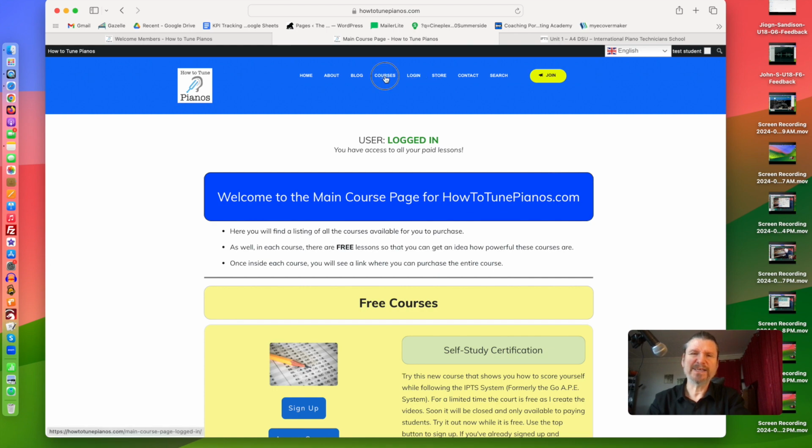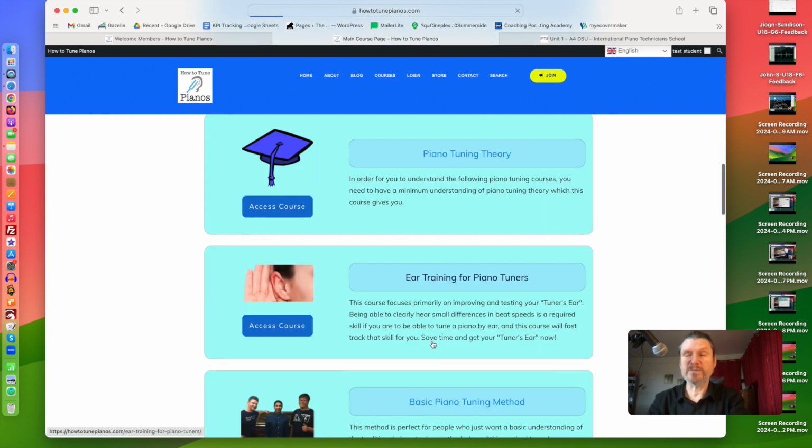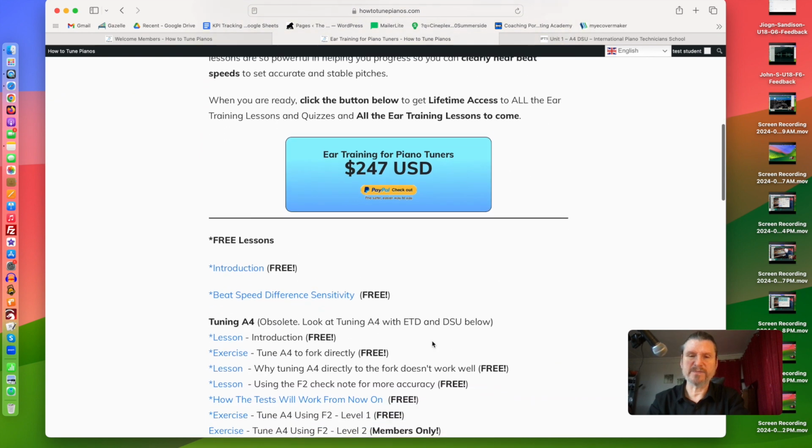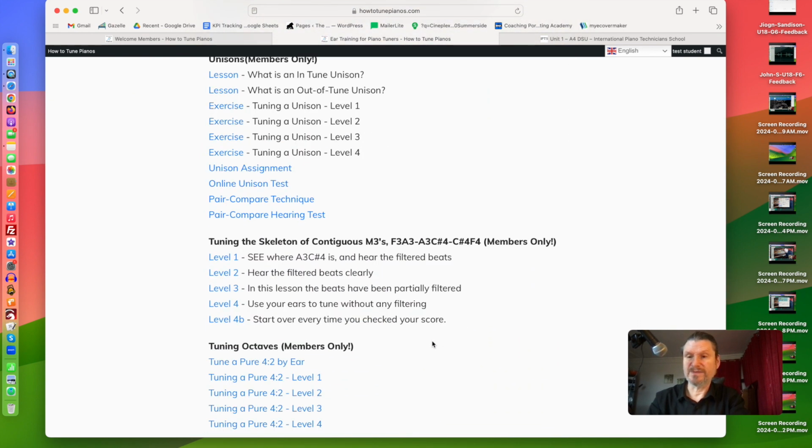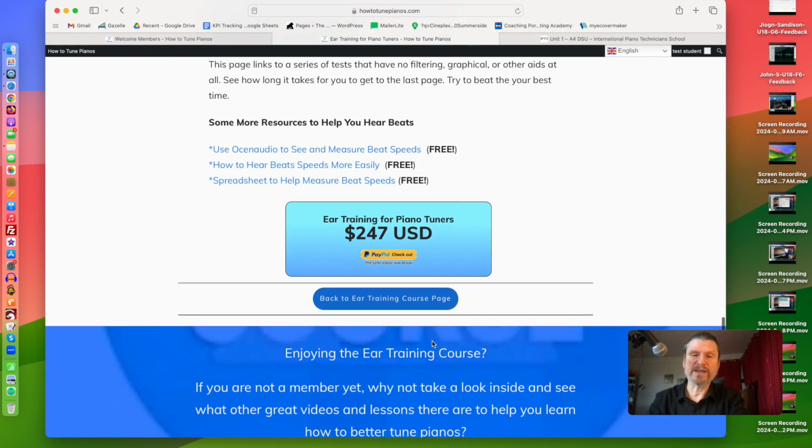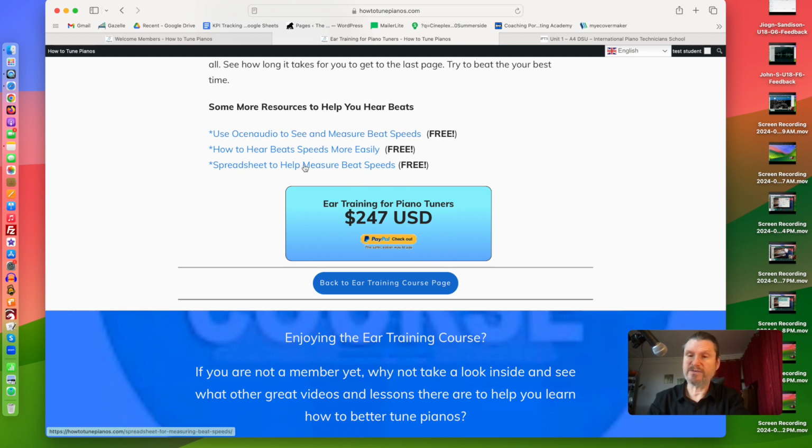If you go to the ear training course, by the way, that would be the third course that I would definitely take because it trains your ear to hear the beats clearly, which you need to tune pianos. Right here is the spreadsheet that you need to fill out to get marked on each of the units. This will show you how to use Ocean Audio to filter the beats. And if you can't hear the beats, you can click on that. It's an article. It gives you some pretty cool tricks on how to hear beats better.